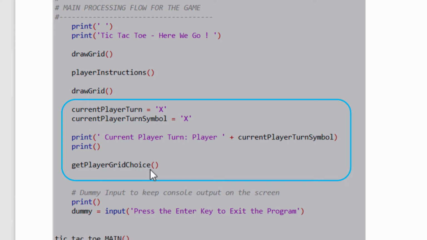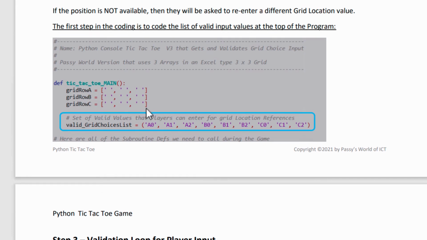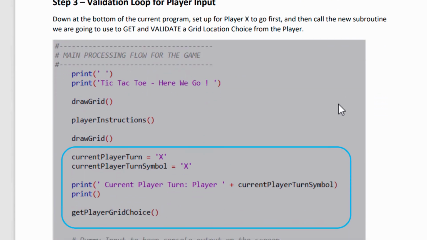Now that player grid choice subroutine needs to check that they put one of the 9 valid things in, one of these 9 that we've got in our valid grid choices list. And as a second check, it has to check that the grid they want to go on is available. It's blank, it's not already filled. So 2 things to check: valid grid location, and that the grid location is empty and available for them to put it into. So that's the bit that goes in the main processing at the bottom.